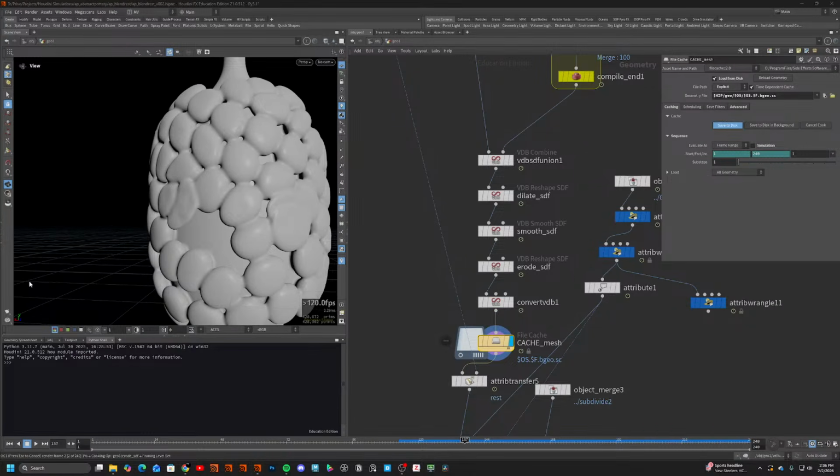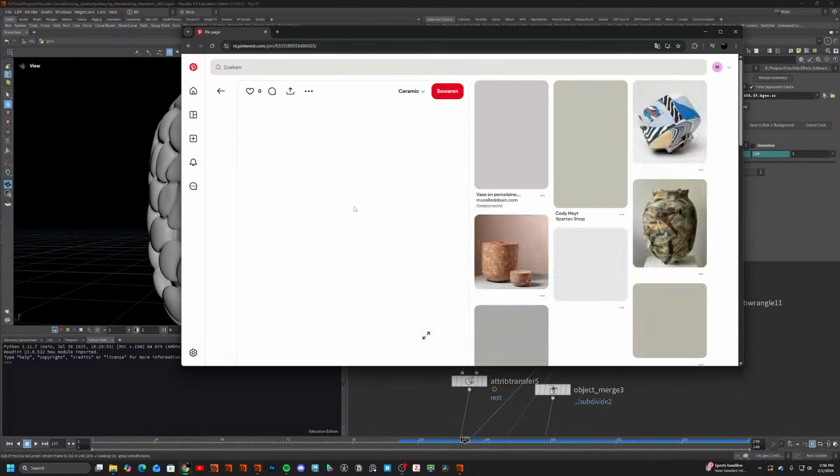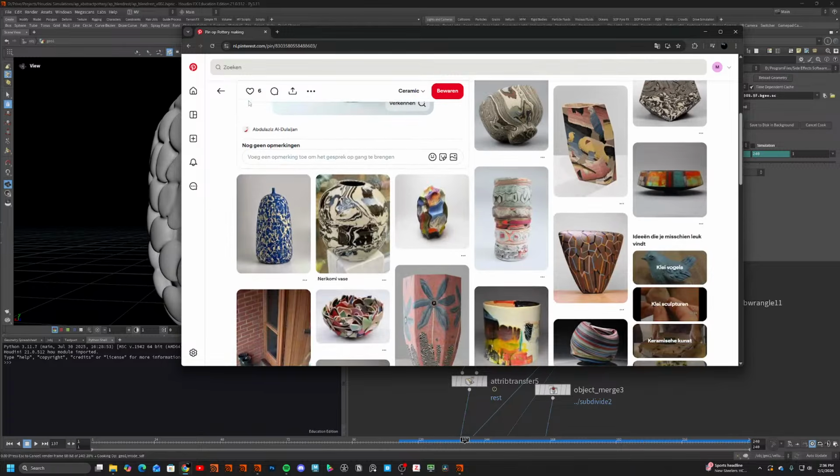So let's cache again. It's pretty slow, the caching of the VDBs, but I guess that's how it is. This could be something cool for COPs, maybe, or something like that.